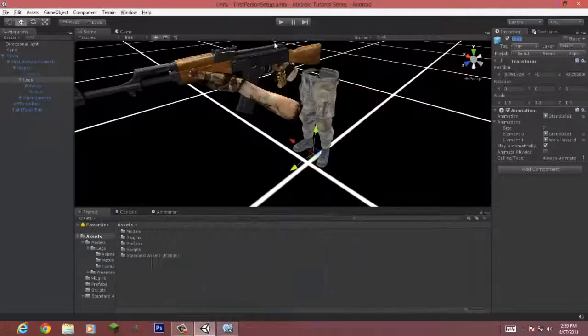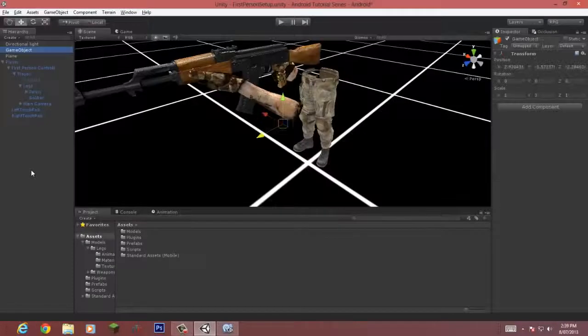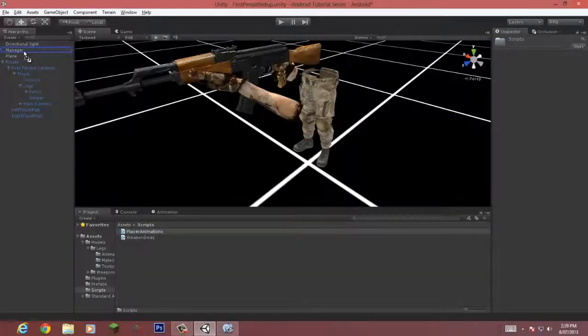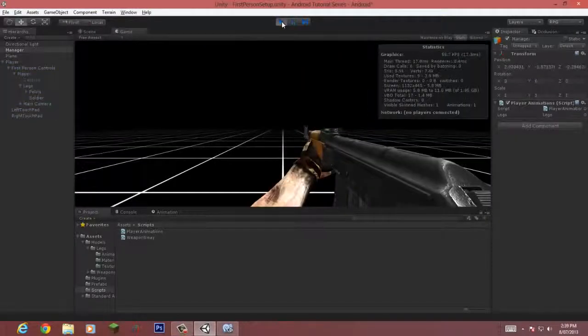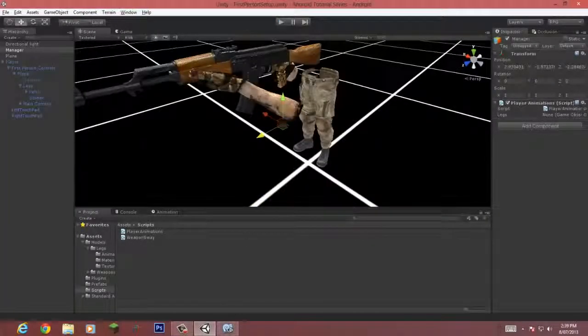So that's all we'll do for this second, and we shall create a manager. Control-Shift-N creates a new game object, or you can go game object, create empty. We'll just name it manager, and then of course we'll drag the play animations onto the manager right here. Just start it up for a sec, and we'll see if it finds the legs. Boom, right there. Now it finds the legs.